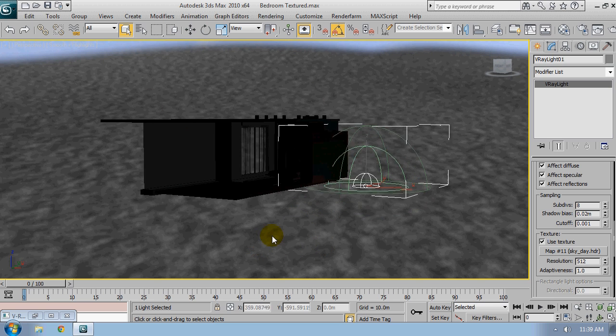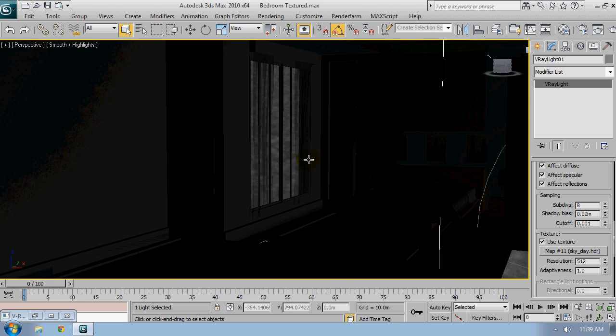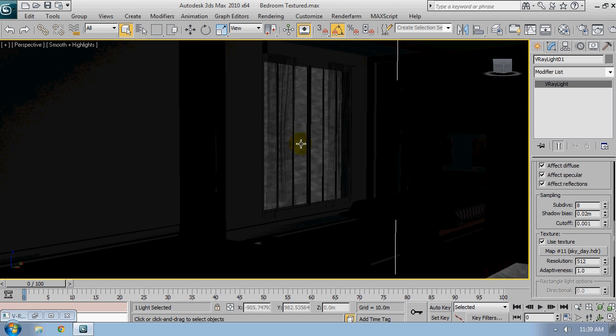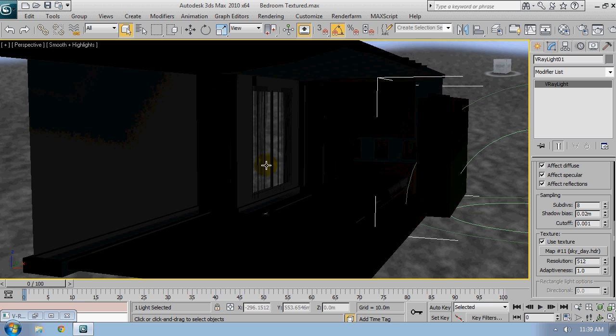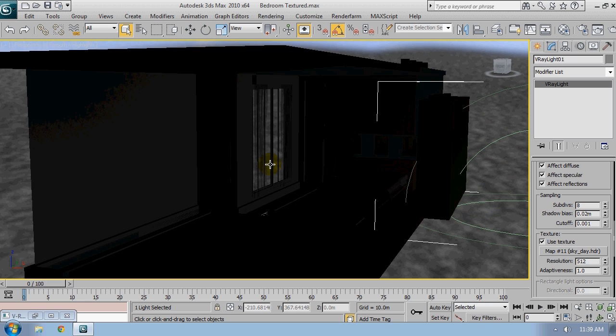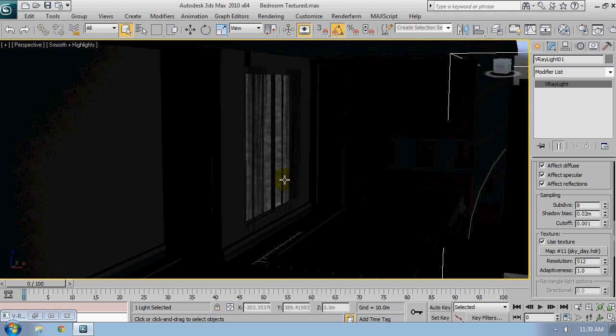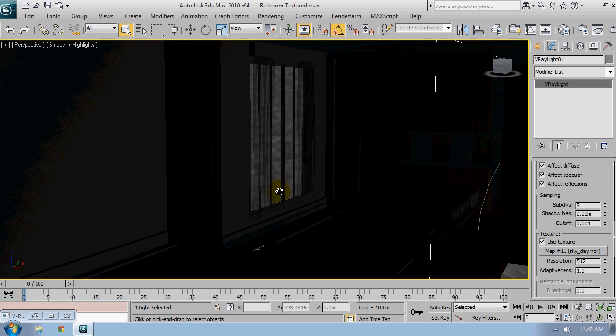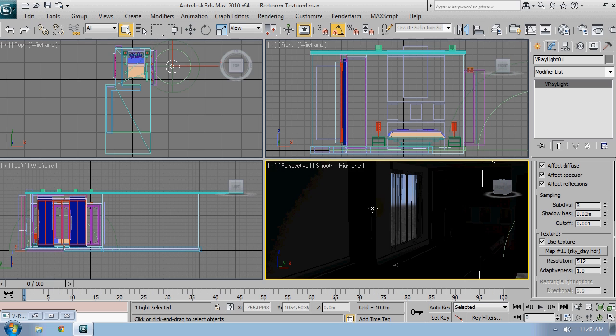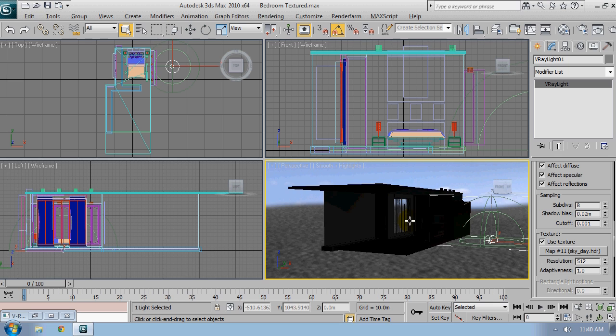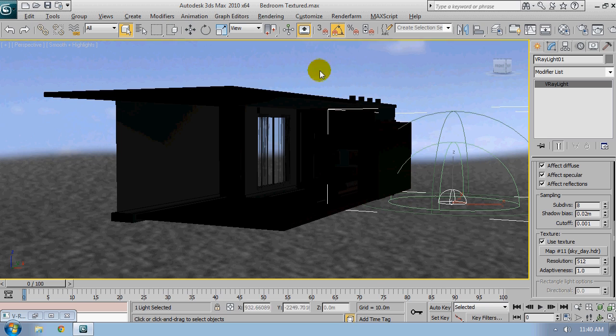Now I want to make sure that this image will be visible through the window. The problem with this HDR image is that it will only refresh if you maximize and minimize the viewport again. So let's just view like this and hit Alt W. As you can see, this has been already updated. Let's hit Alt W again. And as you can see, the HDR image is adjusting.